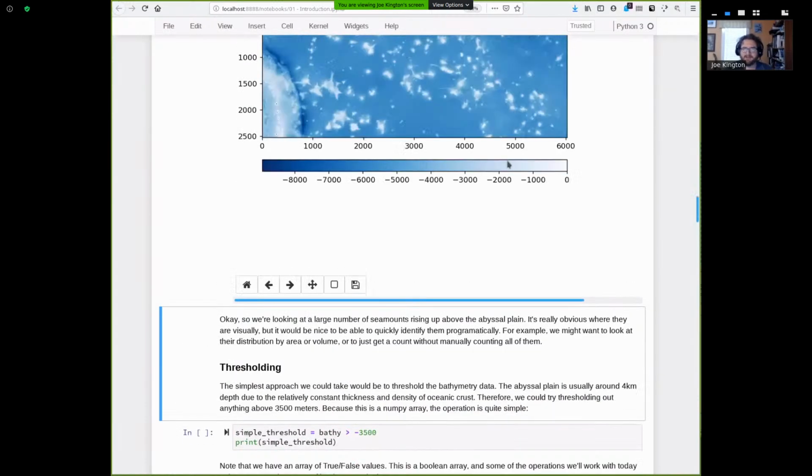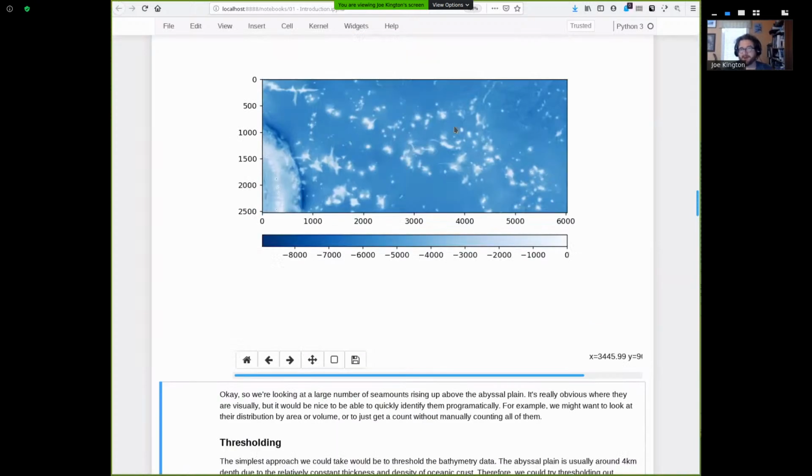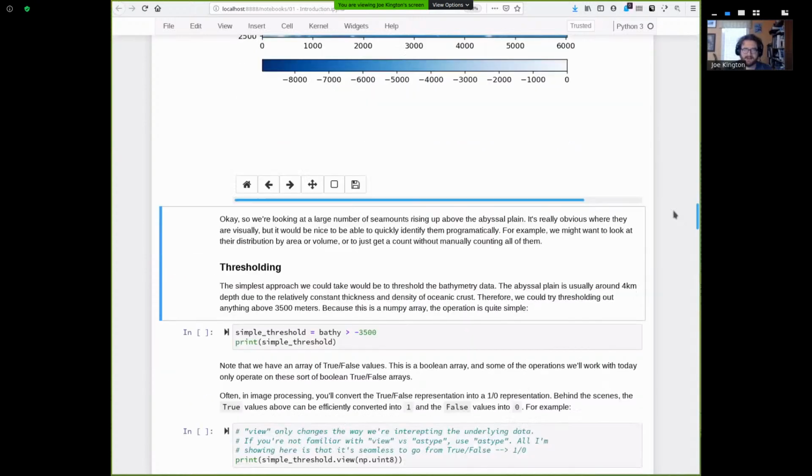We have elevations. The seamounts rise up above some fairly constant background value. We could just say a seamount is anything that's over some value. And that's a threshold. So it's no real surprise. I think everyone's probably fairly familiar with it, but I just want to work through kind of how this works.